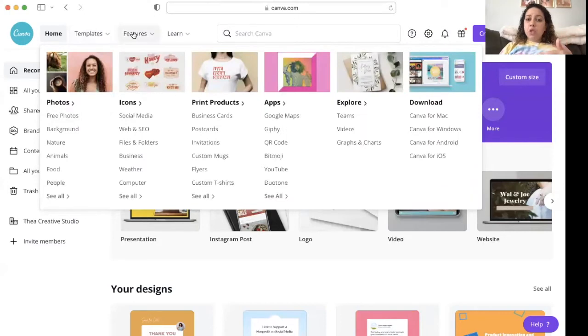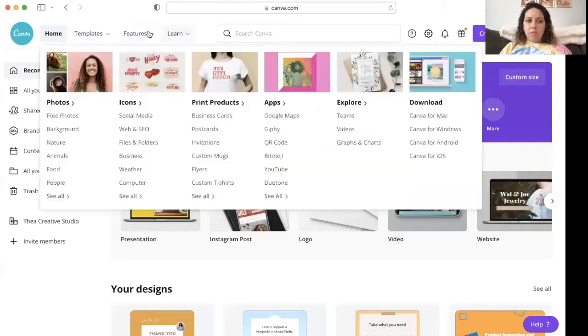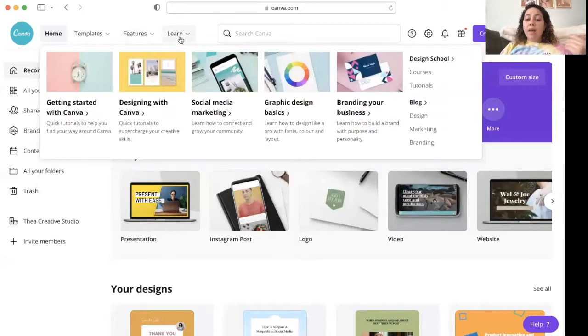They also have features, if you're interested to know about their free photos, their icons, how you can download them, some of the apps that they integrate with. They integrate with quite a few, from MailChimp to Giphy to Google Drive, Dropbox. So if you're trying to figure out a software to create social media that fits in with some of your other software that you're using for marketing, I think they do a good job of integration. So definitely check that page out and then learn.